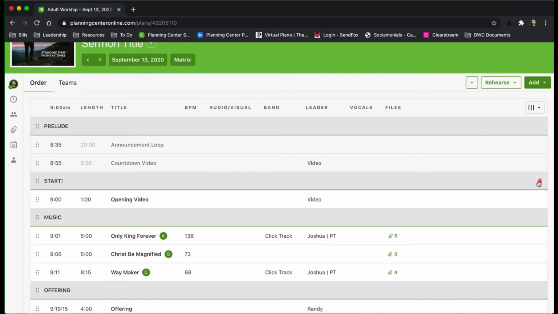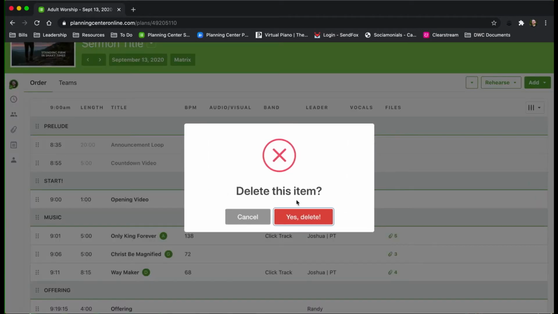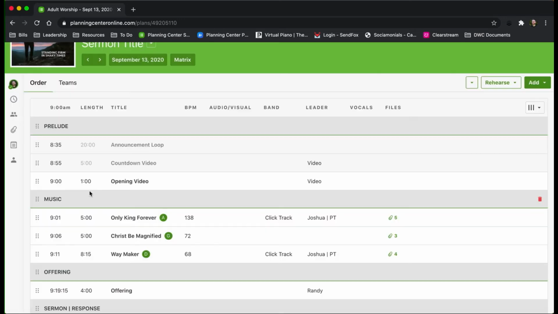And then of course, if you want to delete it, just mouse over it and click the little trash can. It will ask you to confirm, and yes, I want to delete that.